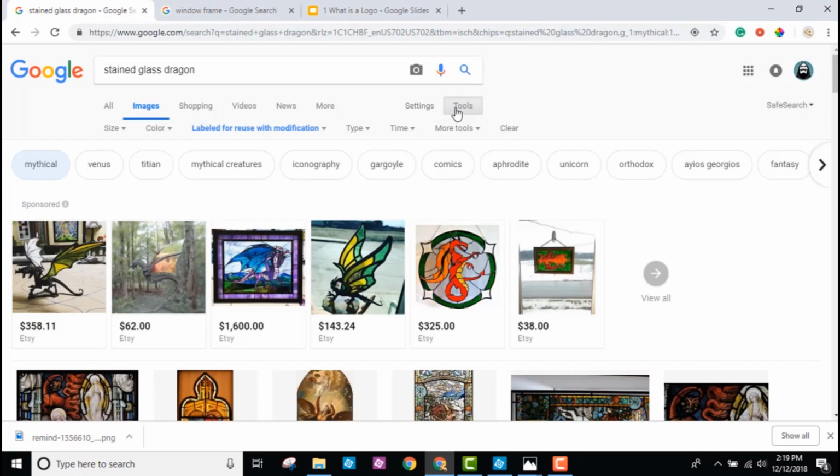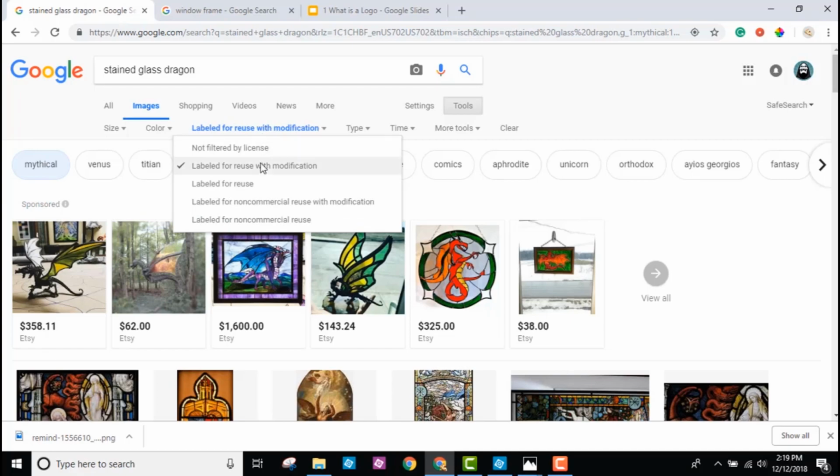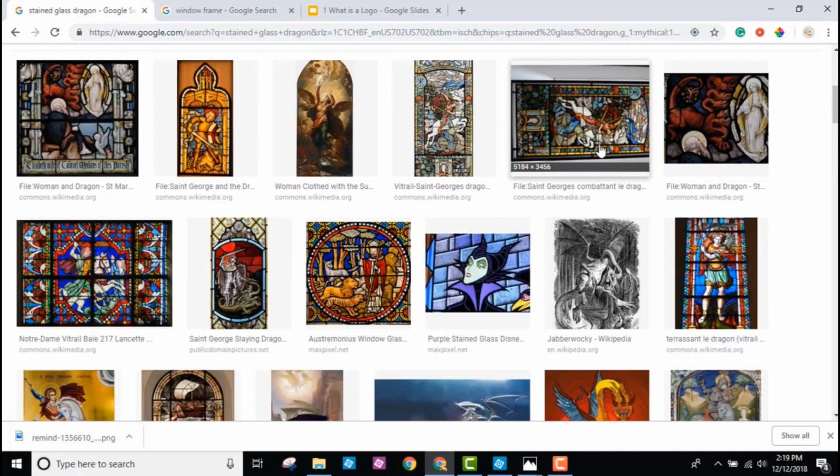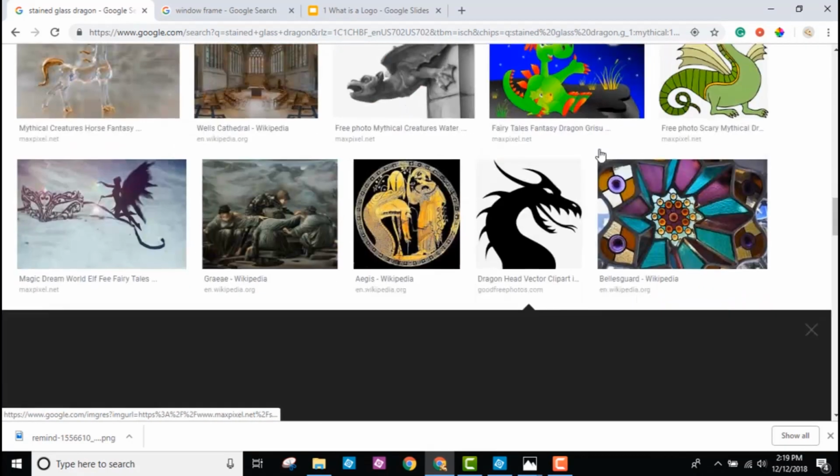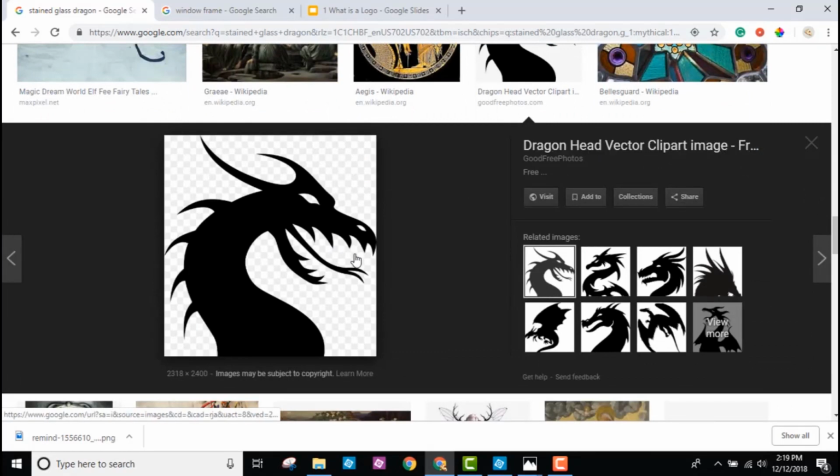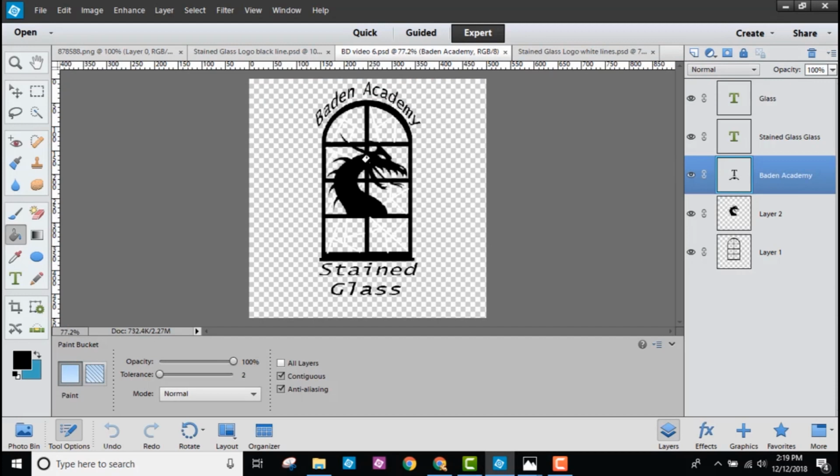As I said before, Tools, Usage Rights, and Labeled for Reuse with Modification. And I'm going to scroll down and see if there's something I like in here. I like this one, so I'm going to put this inside Photoshop. Now I put Baden Academy Stained Glass on the bottom.